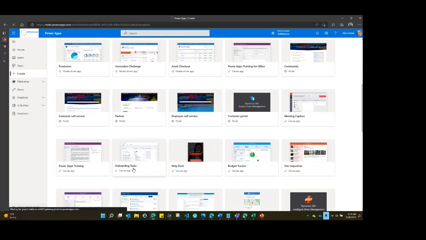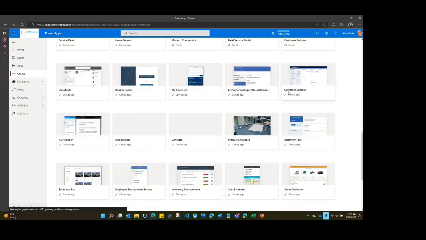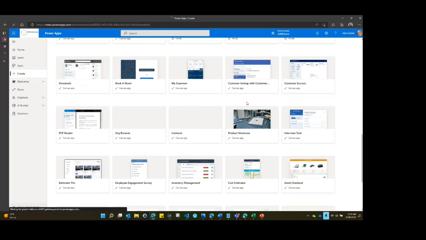They are already pre-formatted, and all you have to do is connect it into your data and customize it for your company. I also find that in some cases, this is a really good way to get a really pretty app and then change the behind-the-scenes information and data. You still get the nice, pretty design, for example, this site inspection has all the pictures and all that stuff. So, that is a good place to start.